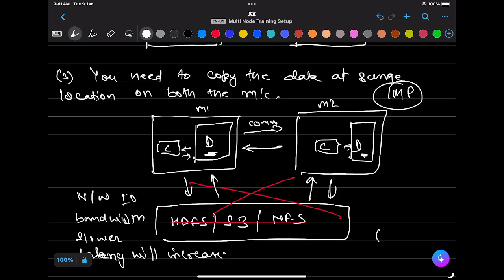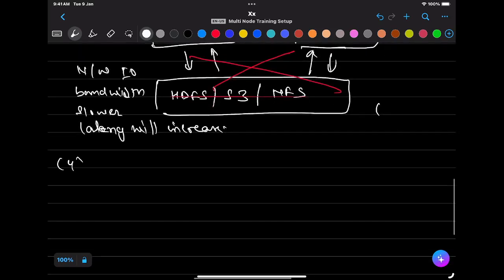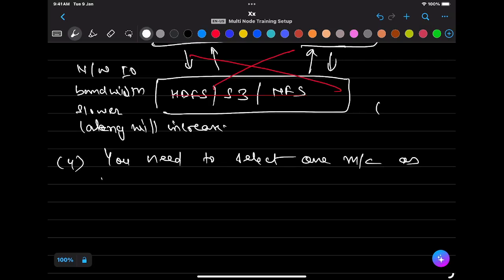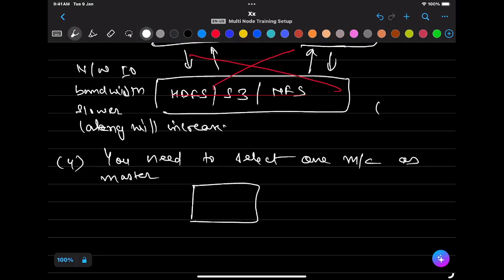The fourth thing is you need to select one machine as a master. So right now I have two nodes. I have one machine as master, and my other machine is the slave. In my setup, I'm selecting .13 as the master and .213 as the slave.